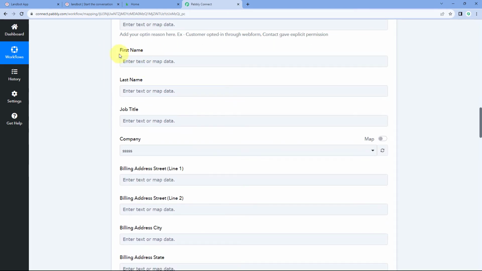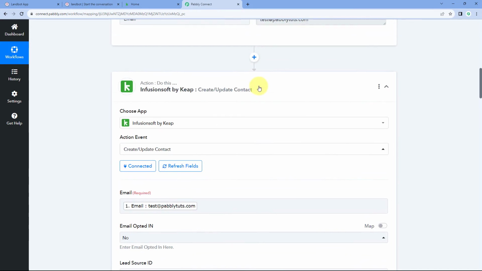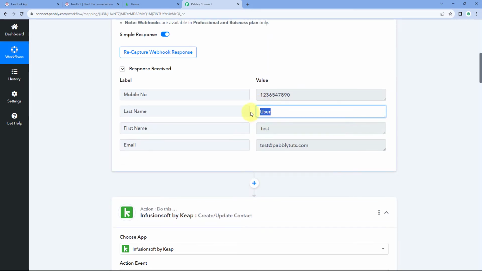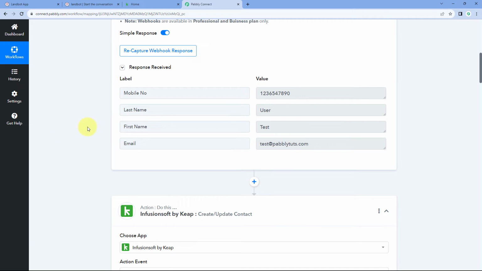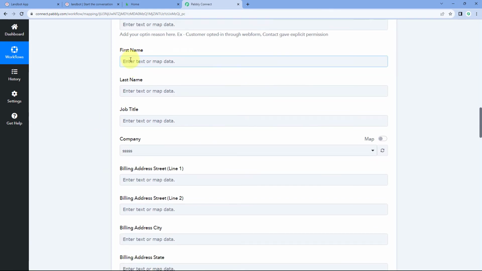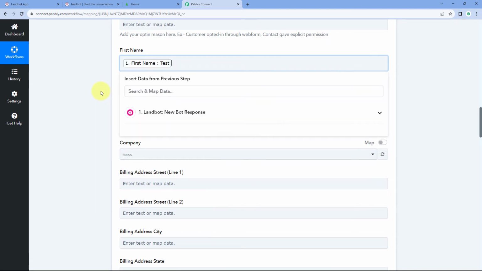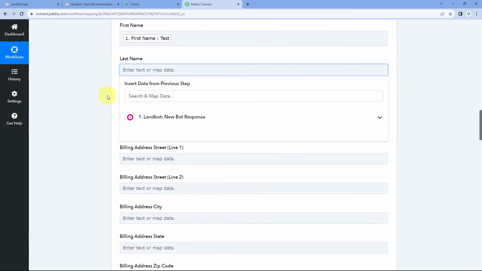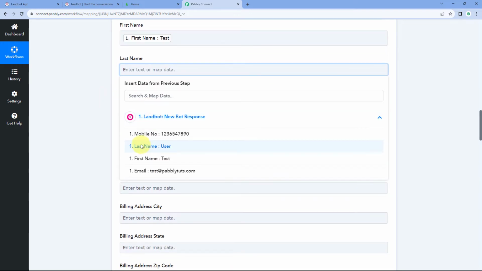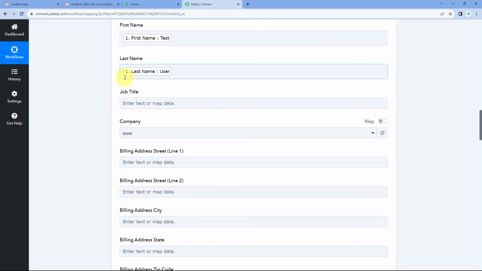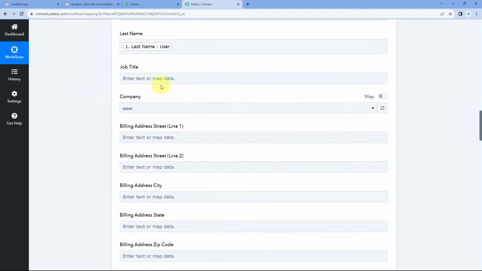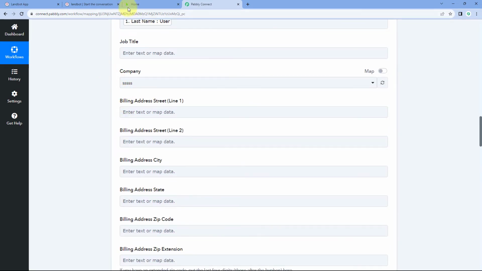Now it is asking us for the first name and the last name of the person. We have received the first name and last name details in the bot response from Landbot, so from these responses, we are going to map first name and last name in these fields. Just click here and from the drop-down of Landbot responses, select the first name response and map it. Then click in the last name field and from the drop-down, map the last name response too. After mapping the last name, it is asking us job title, company and address details. We haven't received any of these details from the user from Landbot, so if you want, you can ignore these fields.